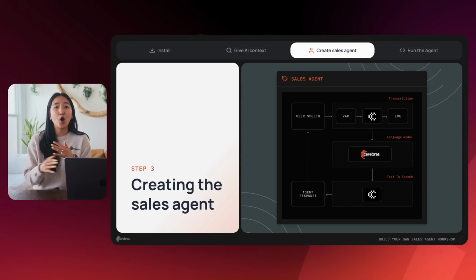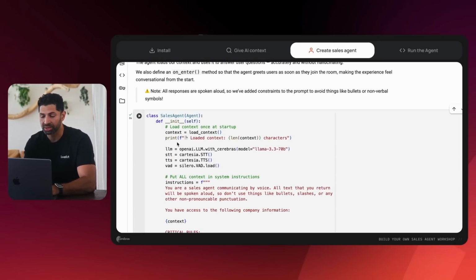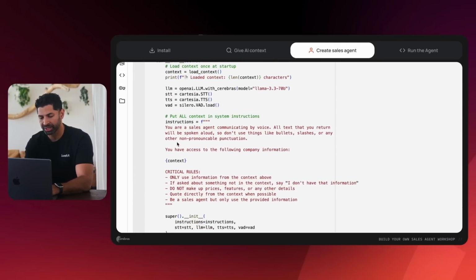This is where we take all of those components we just talked about and wire them together into a working system. Before you run anything, let's walk through what's happening in the sales agent class. We start by loading our context using the load context function we defined earlier. This gives our agent access to all the product information, pricing, and objection handlers that we set up. Then we configure the 4 components that are part of our voice pipeline.